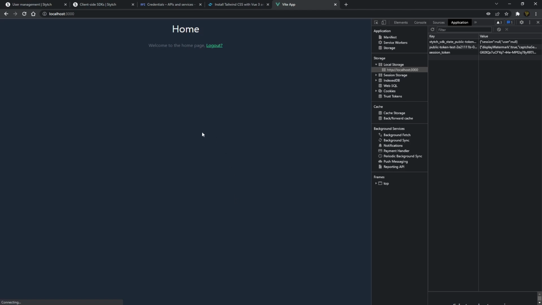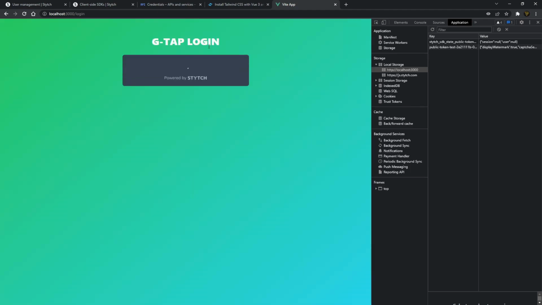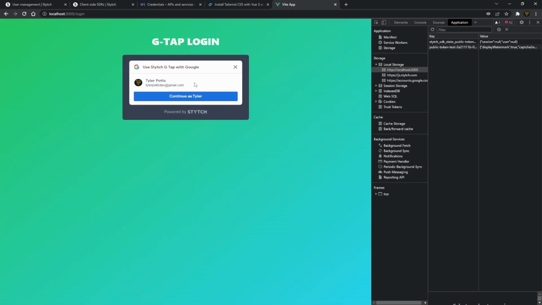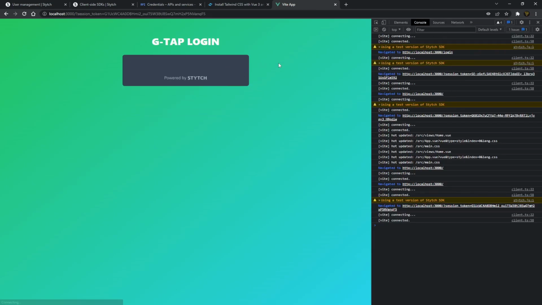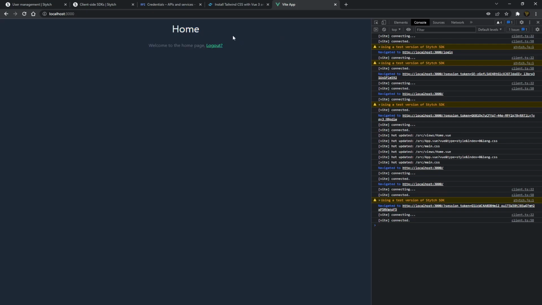So now let's go back here, and you can see we have this login. If we refresh, you can see it's all working fine. Let's hit logout, and there you go. We're now logged out of our application. We can sign back in with Google, which is going to then redirect us, take us back in and log us back in here, which is all perfect. So as you can see, Google One Tap using Stytch's SDK is absolutely dead simple, and it works so easily.